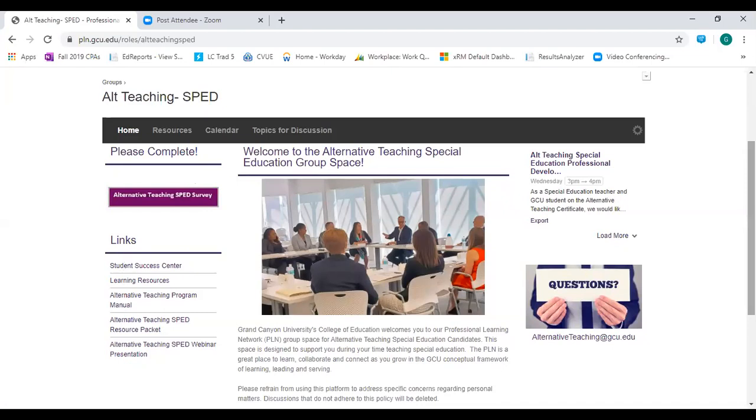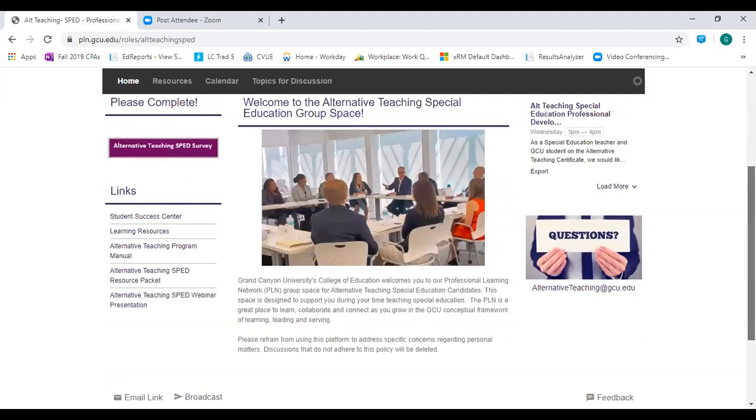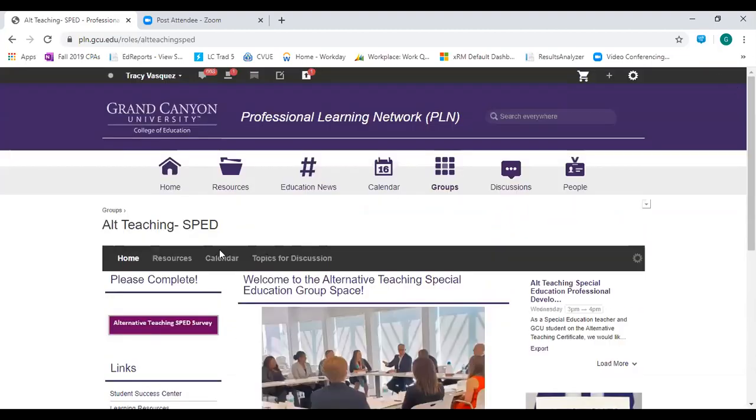Here on the left-hand side, you can see the calendar feature that shows us that we did have a session today. And if you scroll down, you can see a little bit more about what the space entails. This black menu bar across the center of your screen, that's how you navigate within the Alt Teaching SPED space, for resources, calendar, and topics for discussion. Okay, so let me go ahead and stop sharing that with you, and we'll go back to our presentation.